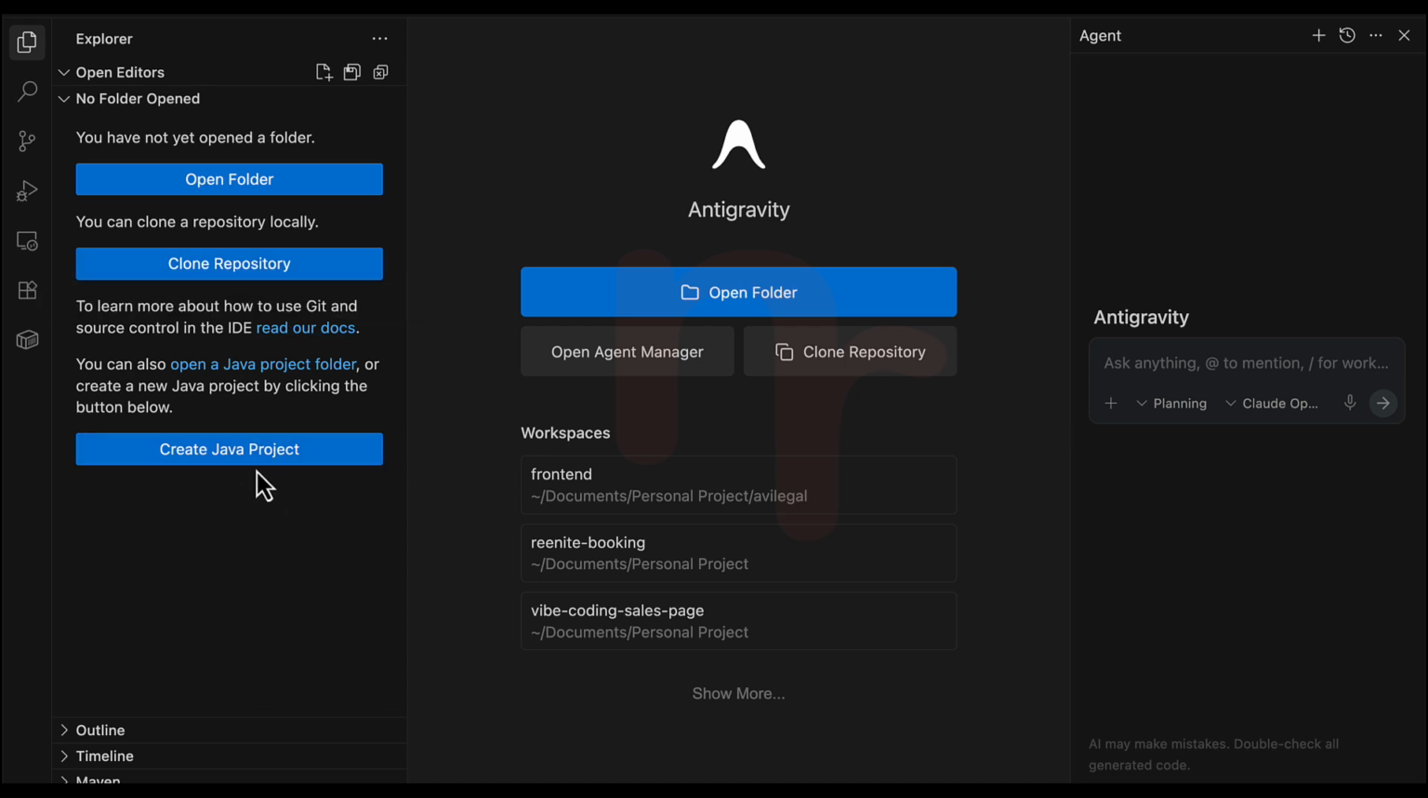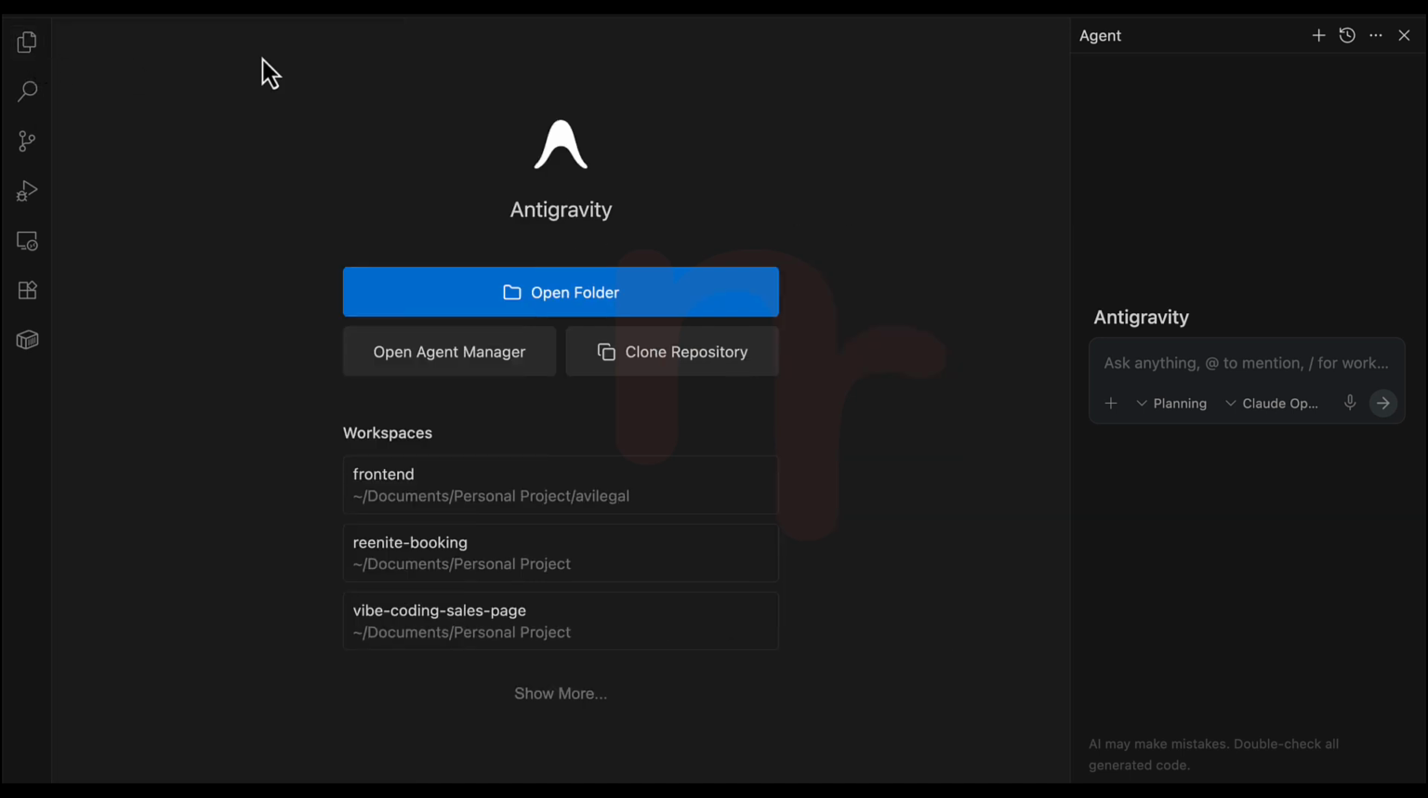Also, we have Java, creating a Java project. Now, these last two, we won't be looking at. We'll only be focusing on opening a folder. Now, this is just the interface. Let me walk you through some of the other features.